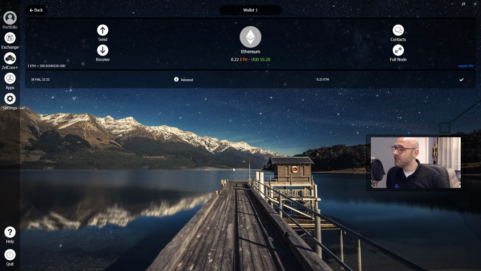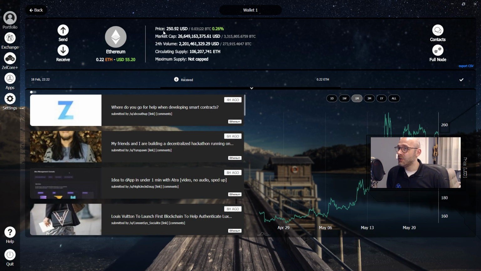So how do we beautify this and make it a little bit more interesting? Well, ZelCore Plus users get this: additional pricing information, market cap, circulating supply, max supply. Of course, Ethereum's not capped. And then you also have a news feed here, which will pull articles from popular crypto news sources that are about Ethereum or whatever coin you happen to be looking at. If you are looking at Bitcoin, then you'll see articles about Bitcoin.